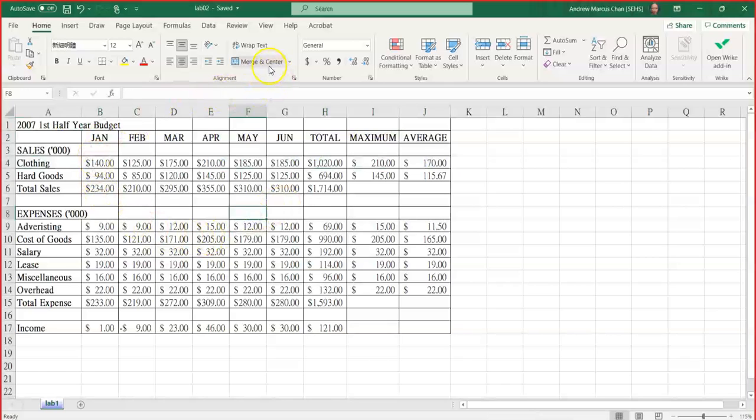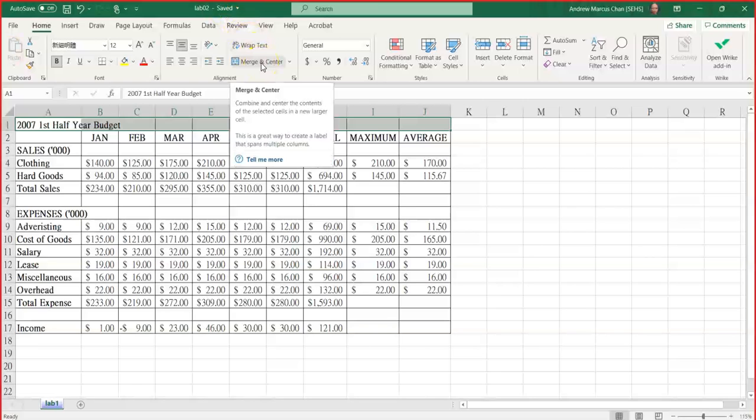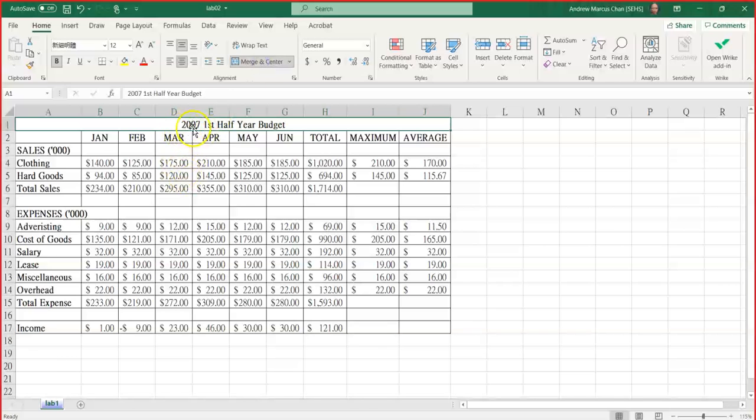But the point is, before we use this technique of merge and center format, we have to highlight some area first. So today, let's highlight from A1 to J1, all right? So I'm highlighting A1, B1, C1, D1, E1, F1, G1, H1, I1, and J1 there. And I'm gonna use this merge and center so that I can put my 2007 first half year budget over all those boxes I just mentioned. All right. So let's click this merge and center button in the home ribbon there. And then you see that the 2007 first half year budget will sit right in the middle over all those boxes we just highlighted.